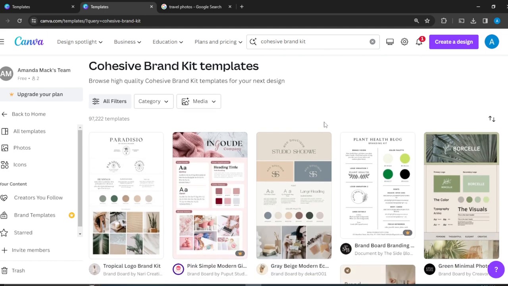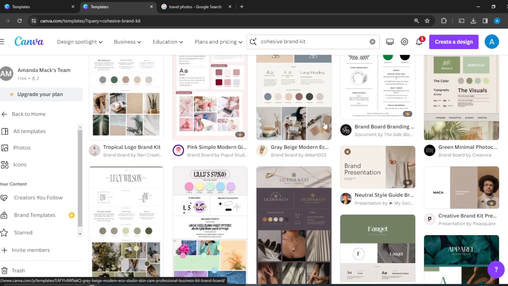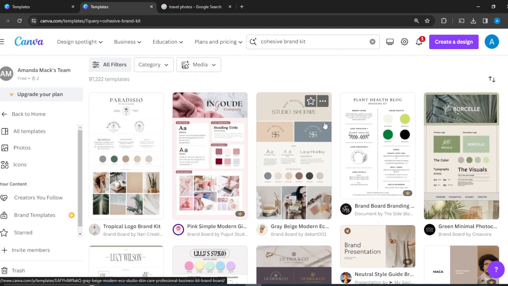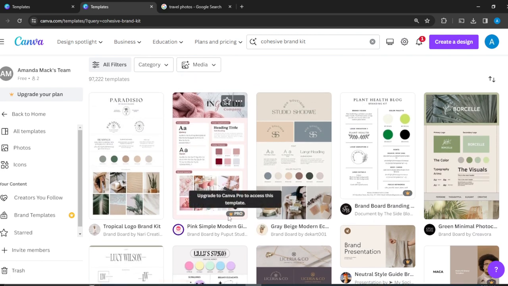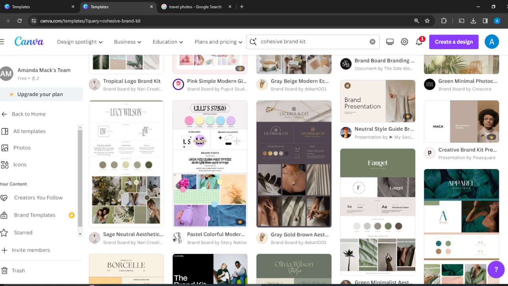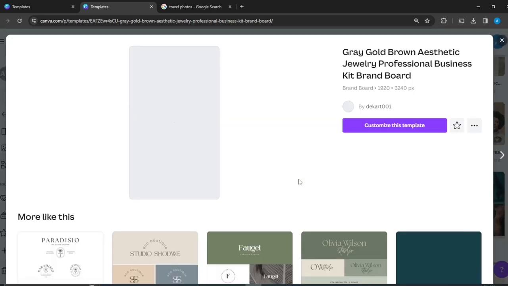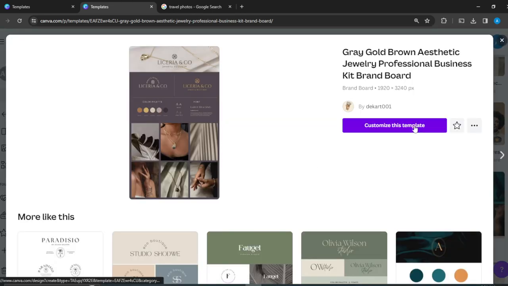So here you have your templates. Now I'd like you to know that not all the templates are free or are easily accessible, because some of the templates have this pro thing right there. It means you have to upgrade your plan to access them. But if you don't have the pro thing, it means it's free and you can now, of course, get your brand kit or design your brand kit as you want. So here you have, this is free, okay, and it's a little cohesive, right? So I'm just gonna click that and customize this template.